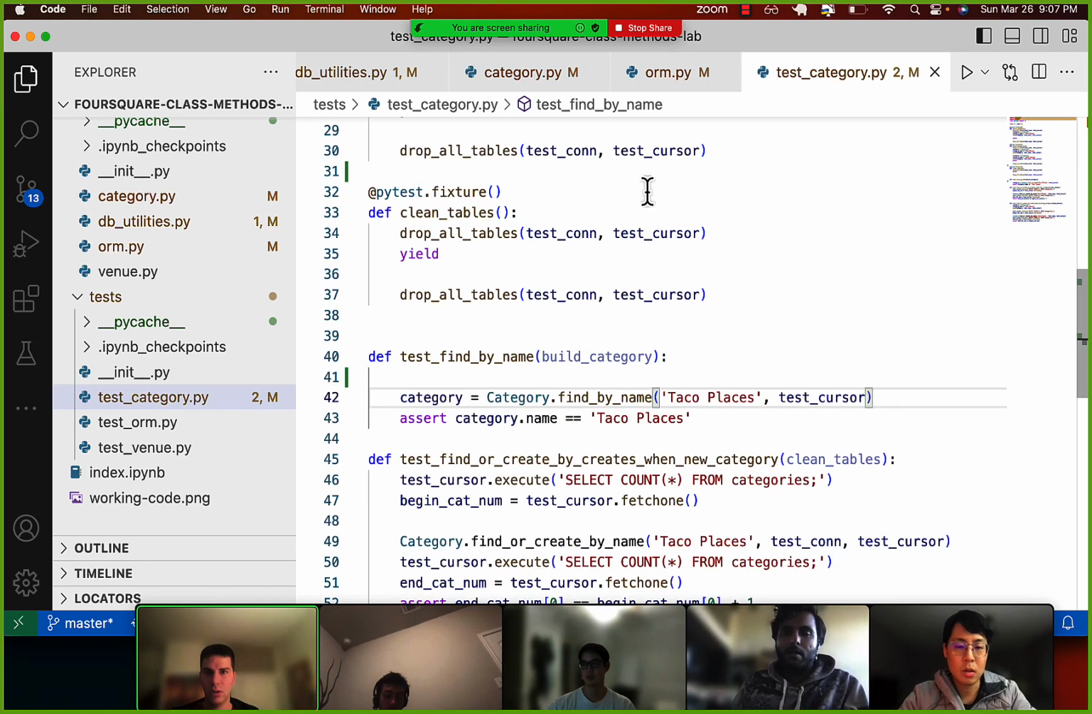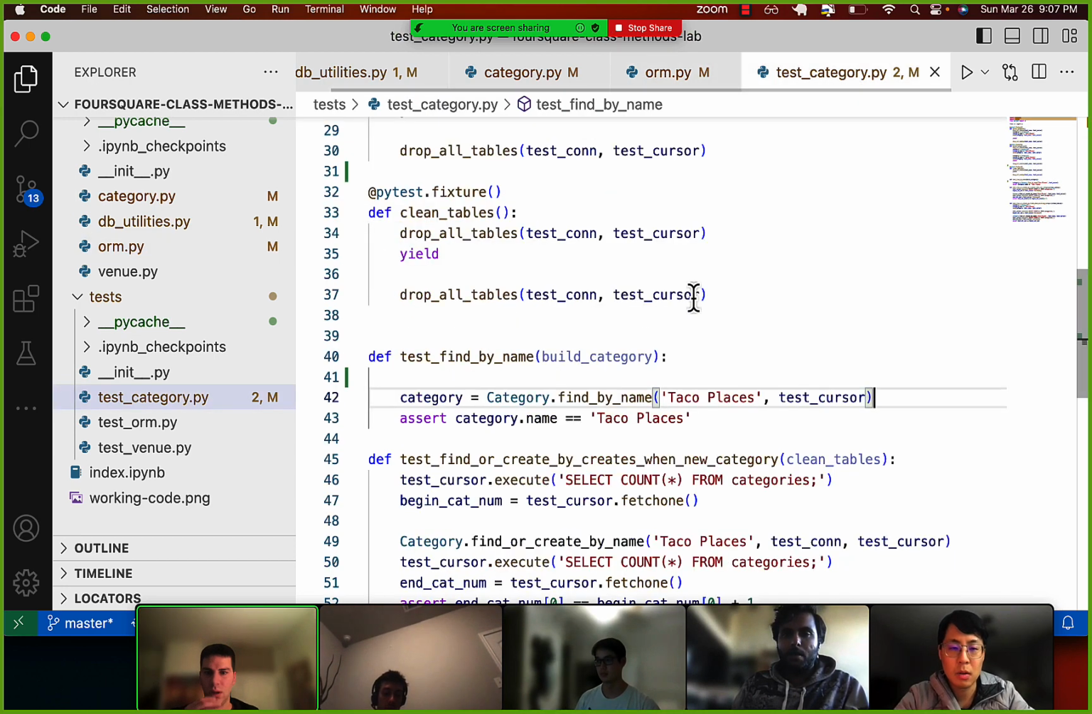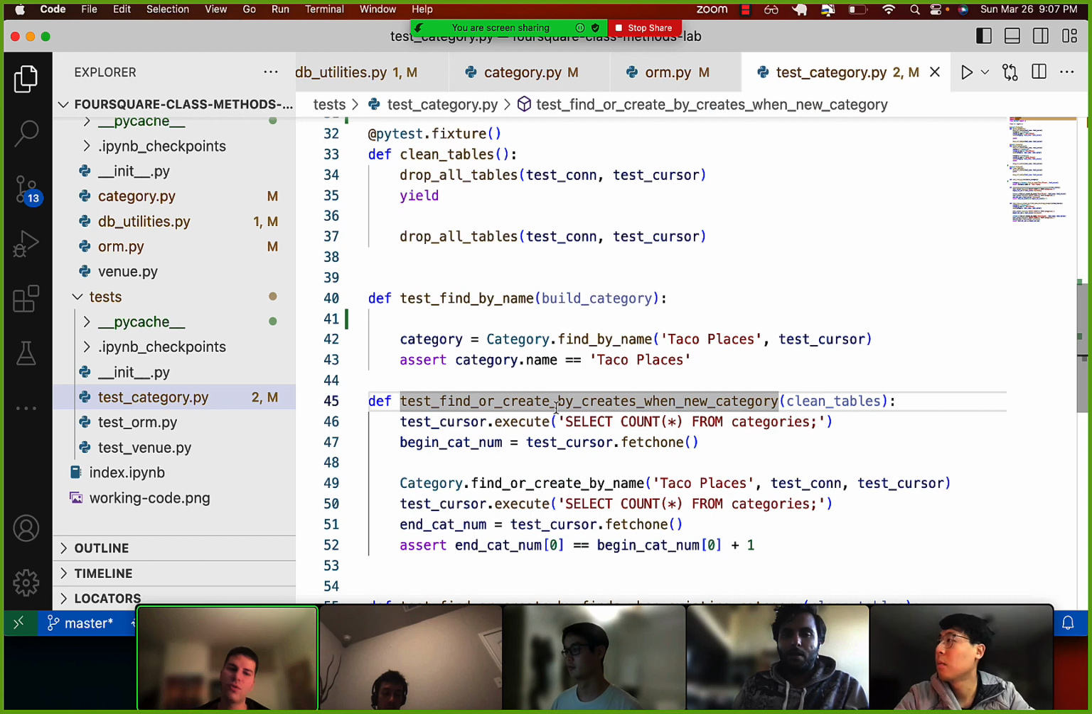All right, so let's just remove that breakpoint from here. And then, okay, here's this find or create by. This I think was confusing for some people. The idea is this.